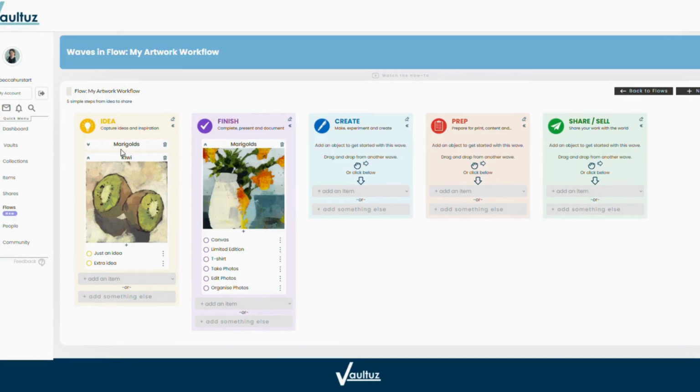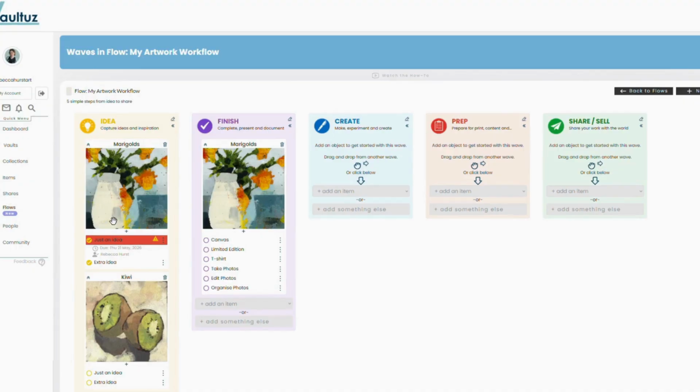You will have noticed when I dragged marigolds from this wave to this one, it minimized that particular item. You can expand it again. We keep this around in case you got some interesting details in one of the actions and you want to be able to go back and take a look at it.